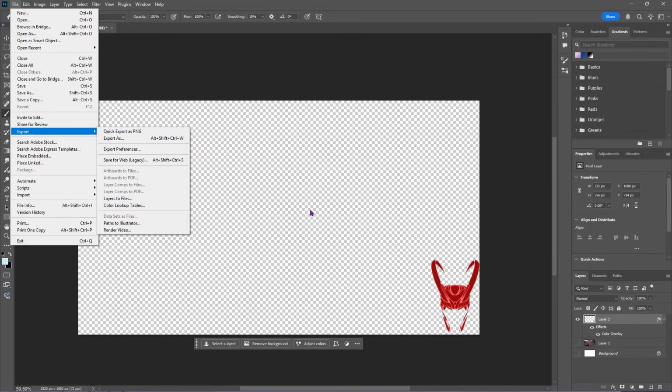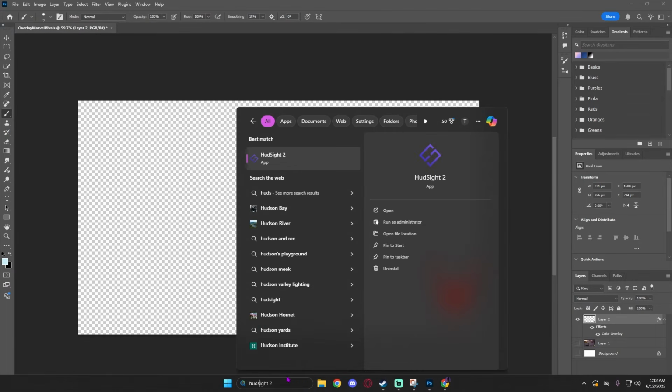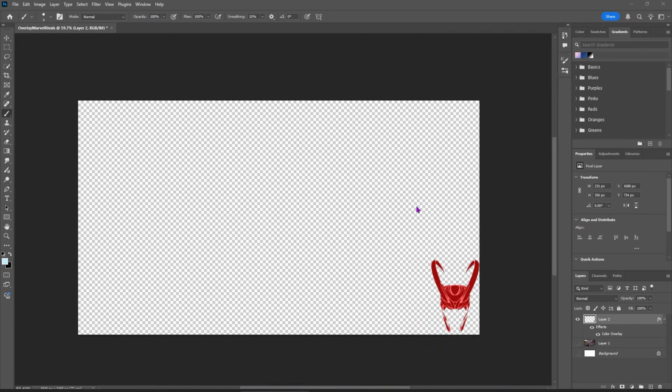Once you have that done, then you're going to want to install Hudsight 2. This is a free application. I'll put the link in the description on where to download it from, and click download. Don't pay for premium. You don't need premium to do this, okay?